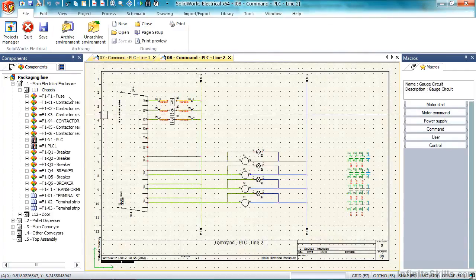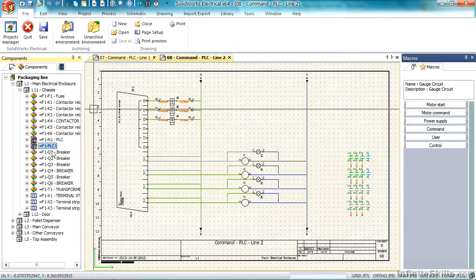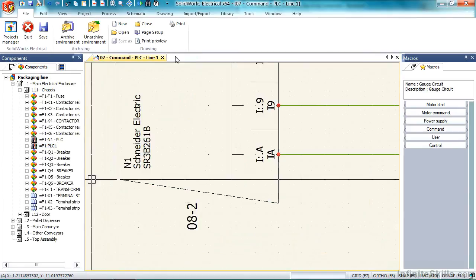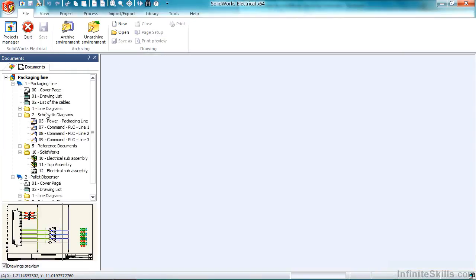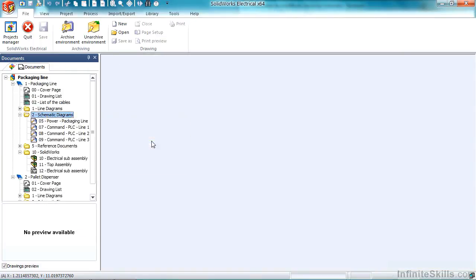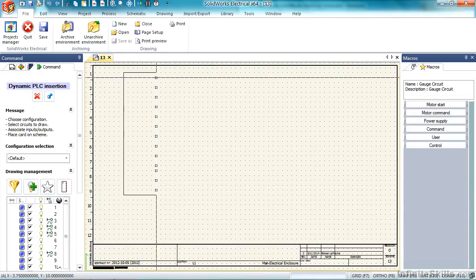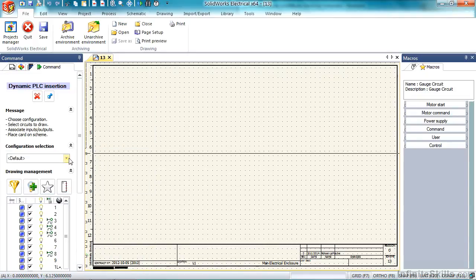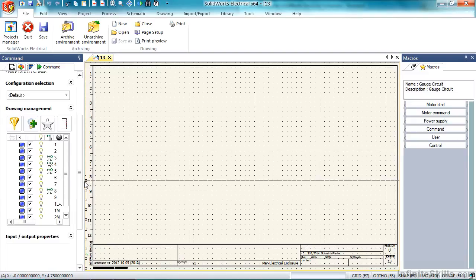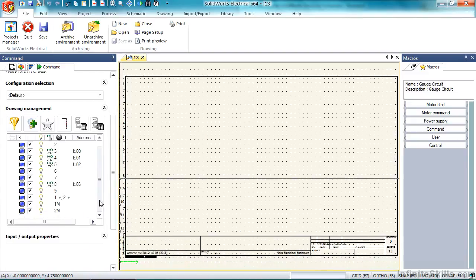Now that we're adding this to our project, we can then add the schematic information for that brand new PLC that we've just added. To add this information, it's quite simple. Let's close out all these sheets, and we'll create a new schematic page. And by right-clicking on the PLC in the component browser, we can insert the schematic information. When we do this, we get a preview of the object showing the default layout. We also have a listing of all the input and output and mnemonic addresses for that PLC.